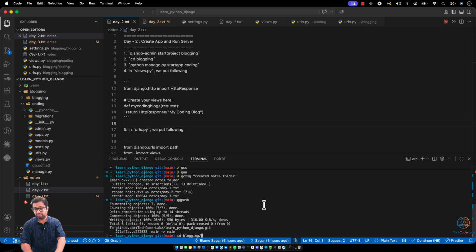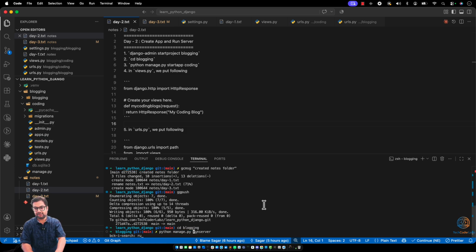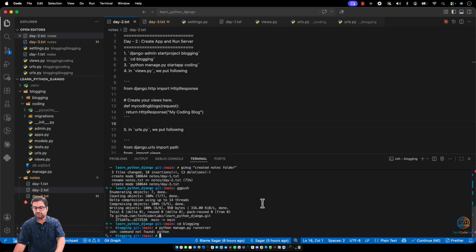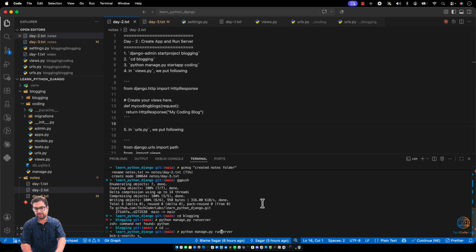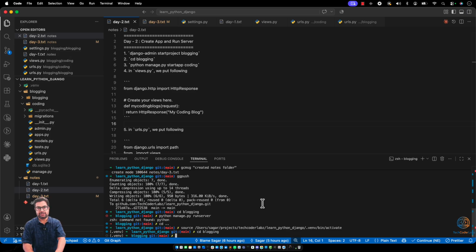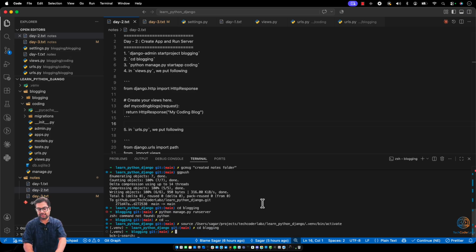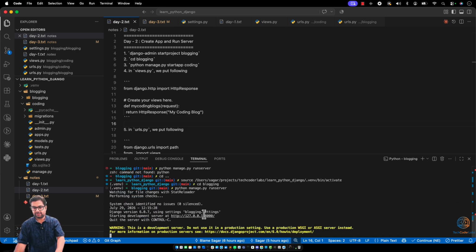So if I go to my blogging project and then run the server, okay, I forgot to source it. So we need to source the env file, and with that we have activated the virtual environment. Now I can go to the blogging project or workspace, and in that let's run the server. So I'm going to run the server here. The server is running. Let me bring back the browser here.